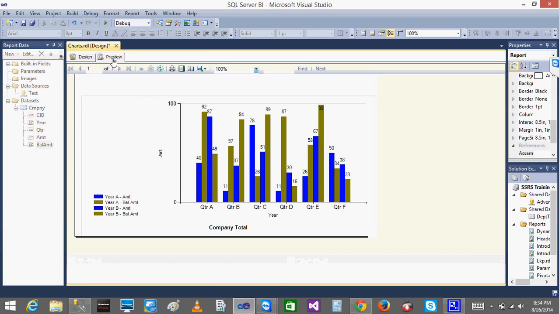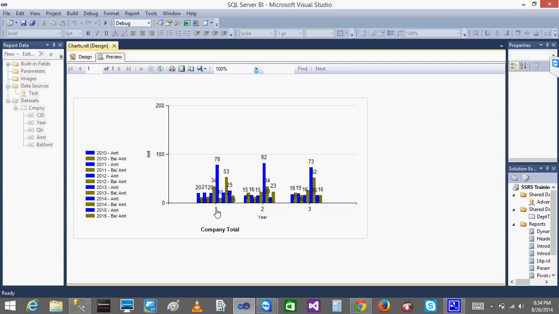So now when I preview it, for each quarter I am getting all three things. See, 2010 balance amount. So in the quarter you are showing the data for all the years. For one quarter you got the data for 2010, 2011, 2012, 2013, 2014, 2015. For quarter 2 and quarter 3, 2015 is there only for quarter 1, right? You will not be getting anything there. Are you able to get this?